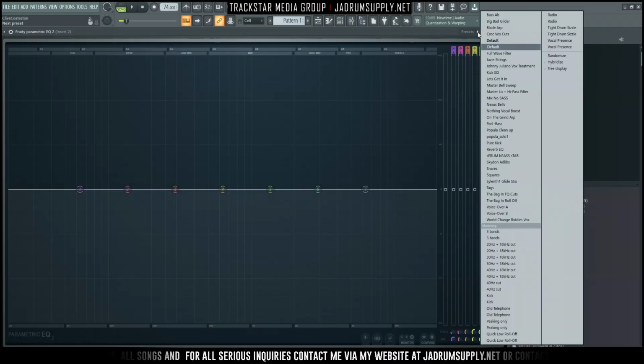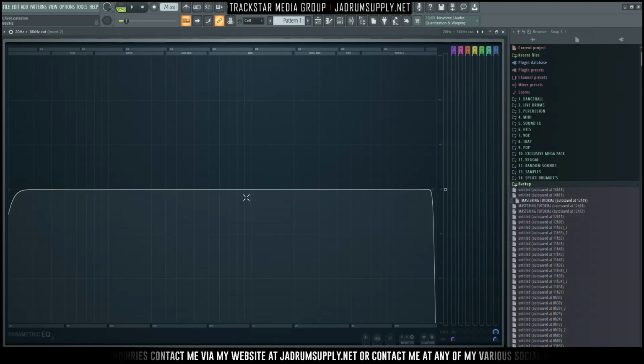So we're going here, we'll right click up at the top and go down to where it says mastering, and we'll go 20 Hz plus 18 kilohertz cut. Boom. We have this filter. Me personally, let's turn on high quality. Notice when I turn on high quality, the slopes change. Turn on high quality, then we'll turn on the circles.